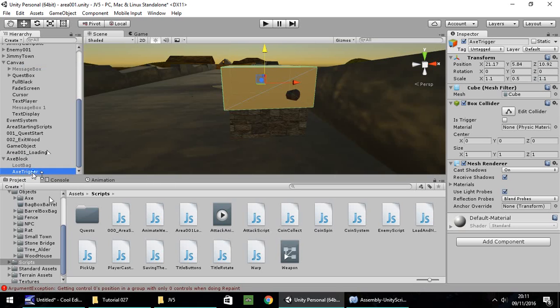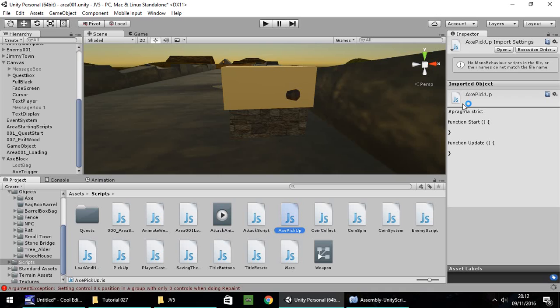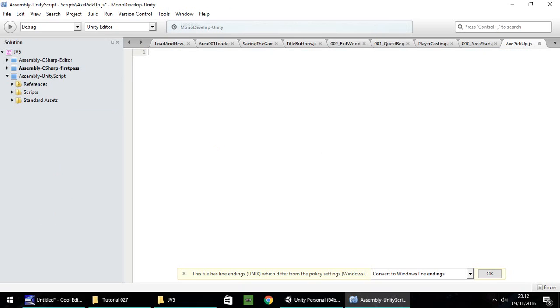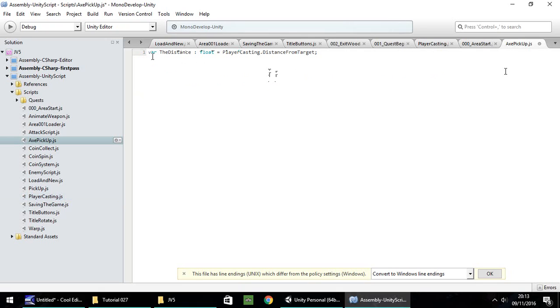So we're going to need to write a script now. So right click, create, and script. And let's call this axe pick up. So in this script, as I say, we're going to reference that player casting script. So let's get that straight first. So we need var distance, because we need to measure the distance as a float. And that will be equal to PlayerCasting.distanceFromTarget. Now, just to be clear, what we're referencing there is our player casting script and this variable here, which we actually need to change to static. So make sure that distance from target is a static variable. So now that's valid.